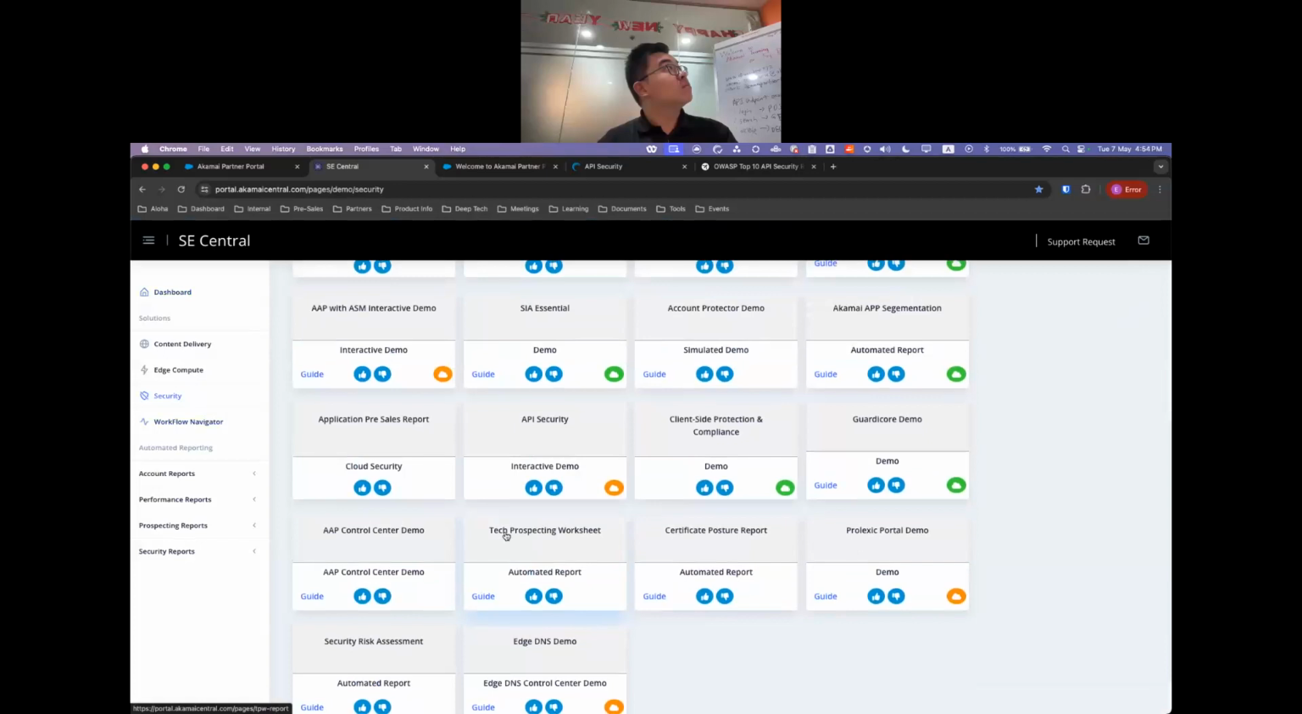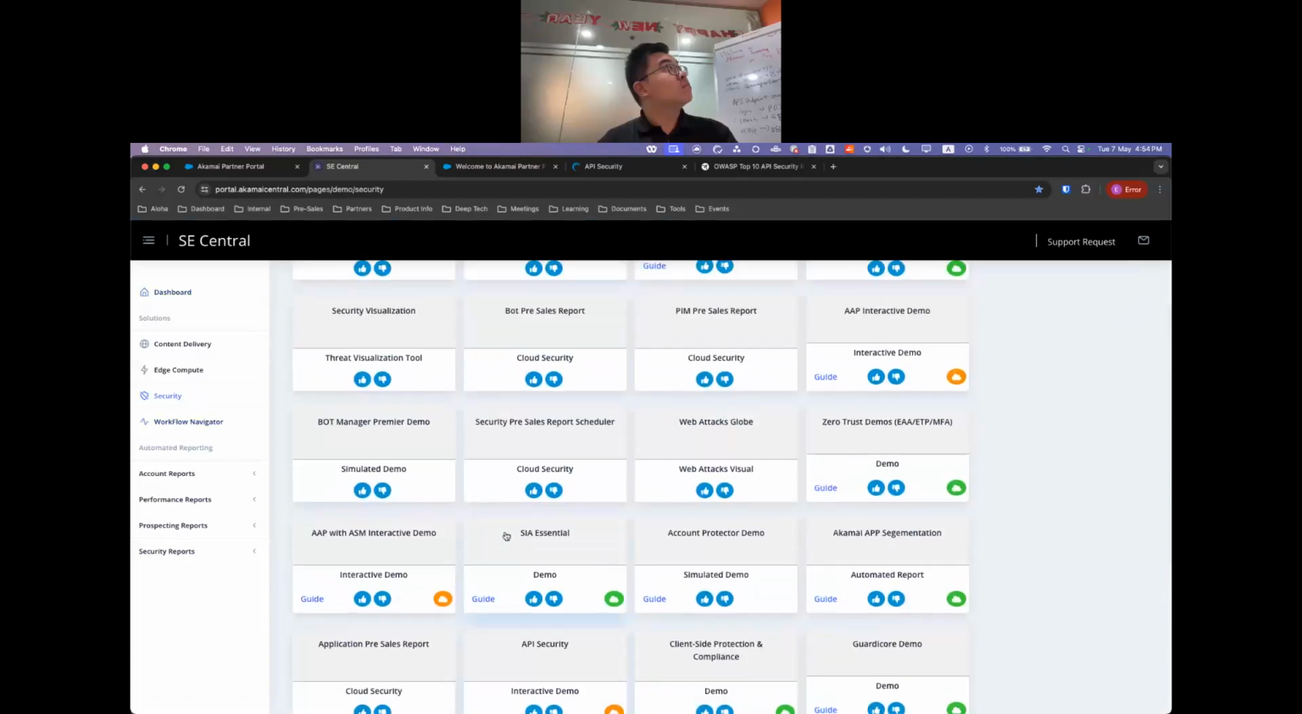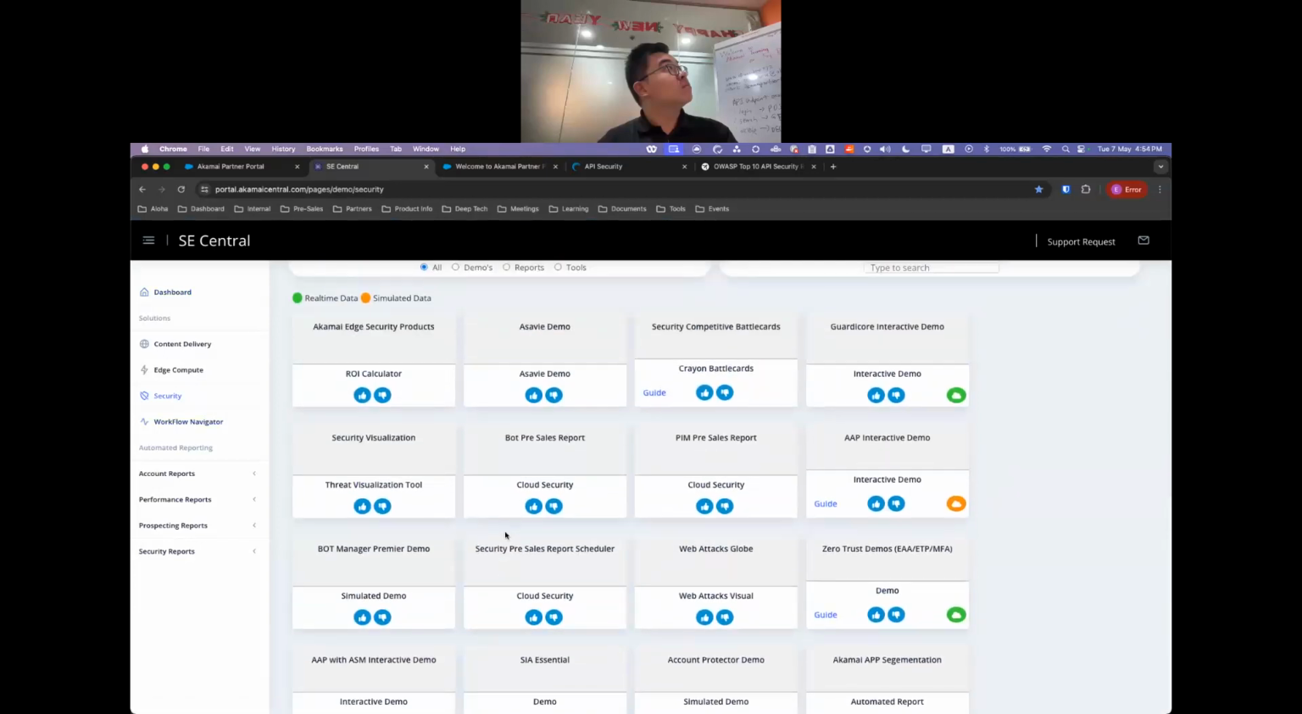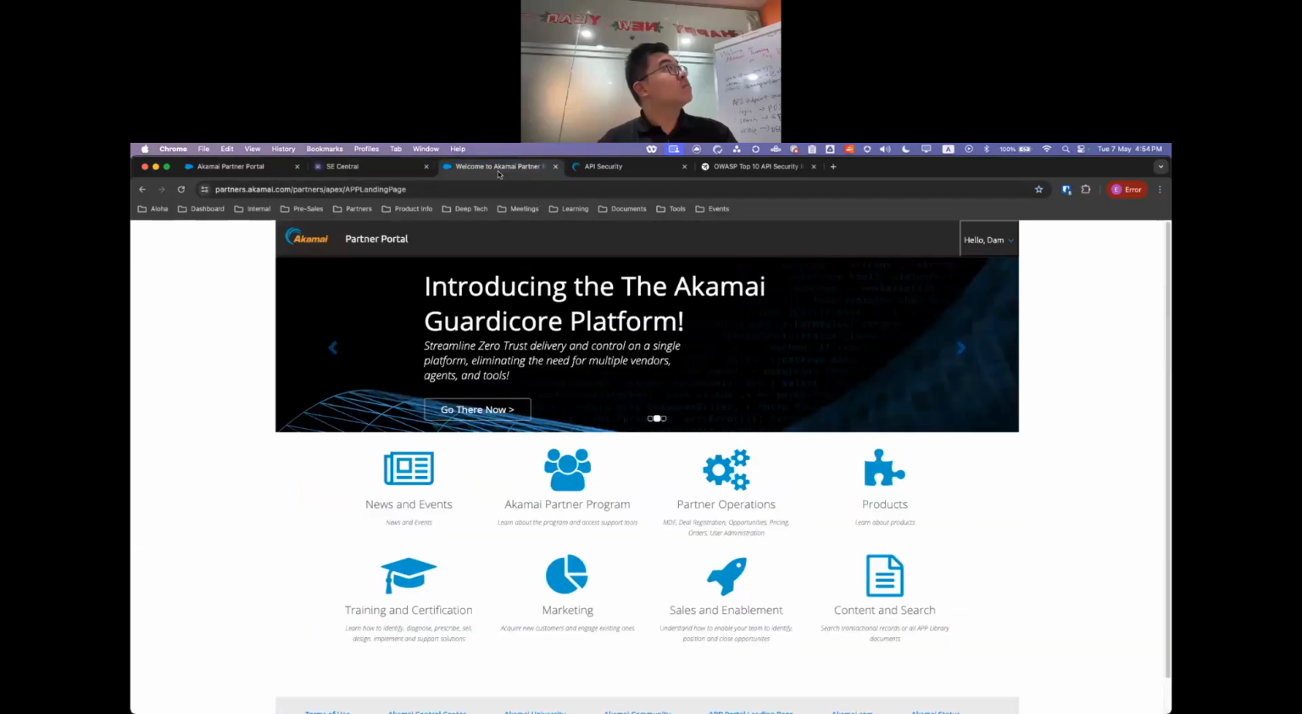I think very likely you're not going to see segmentation here. Even though I might be able to see, I think I just saw one. Yeah, in my view, I can see this item, but I believe in your SE Central, you won't be able to see this, because this is my internal account. So I may be able to see everything, but yours may only show API security and AAP.